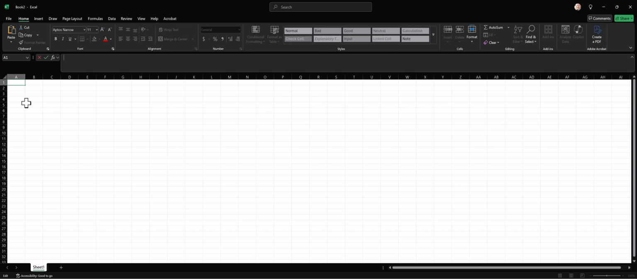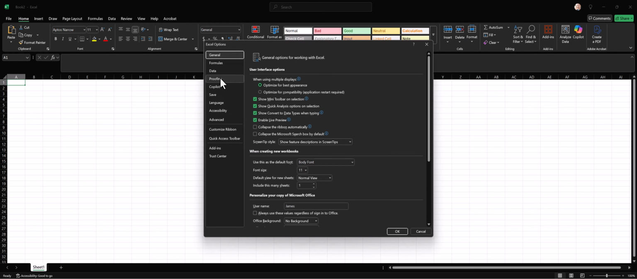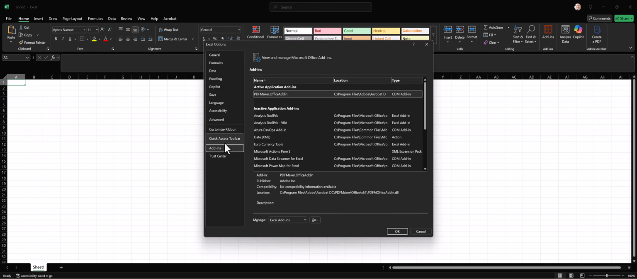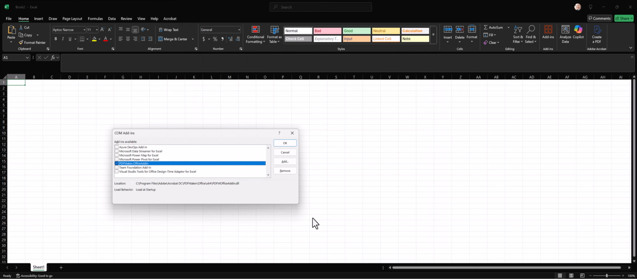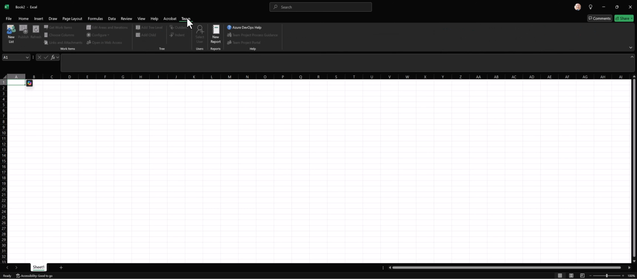It's not enabled today, so after you install the standalone Office 365 Azure DevOps add-in, it may play hide and seek with you. You're going to go to your options. You're going to go to your add-ins. You're going to go to your COM add-ins. You're going to enable the Azure DevOps add-in. And you'll know you've arrived finally when you have this Teams tab in Excel.